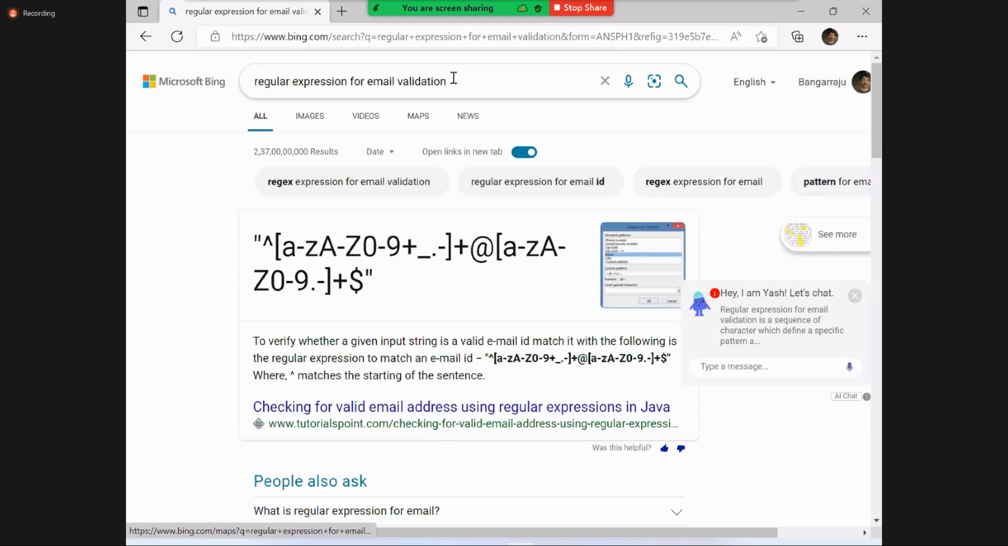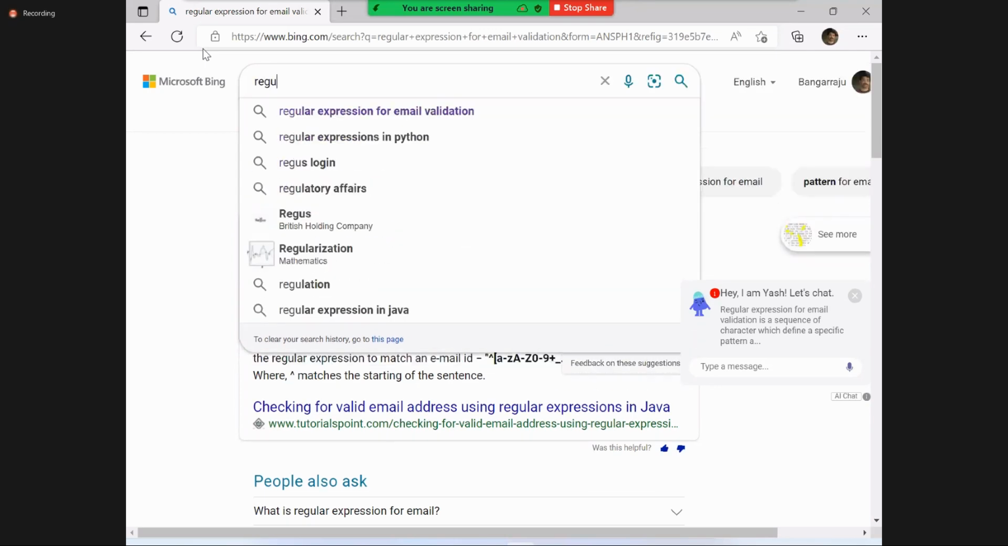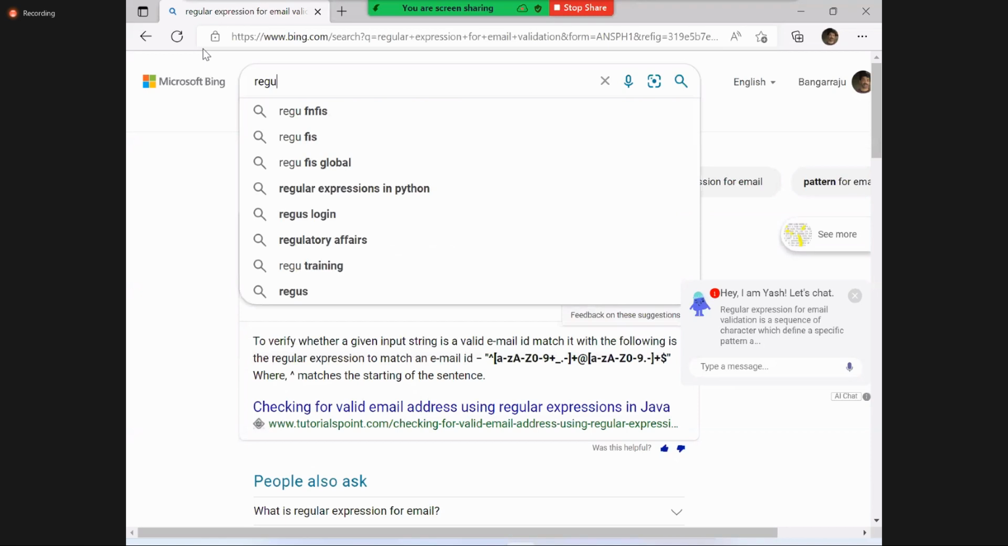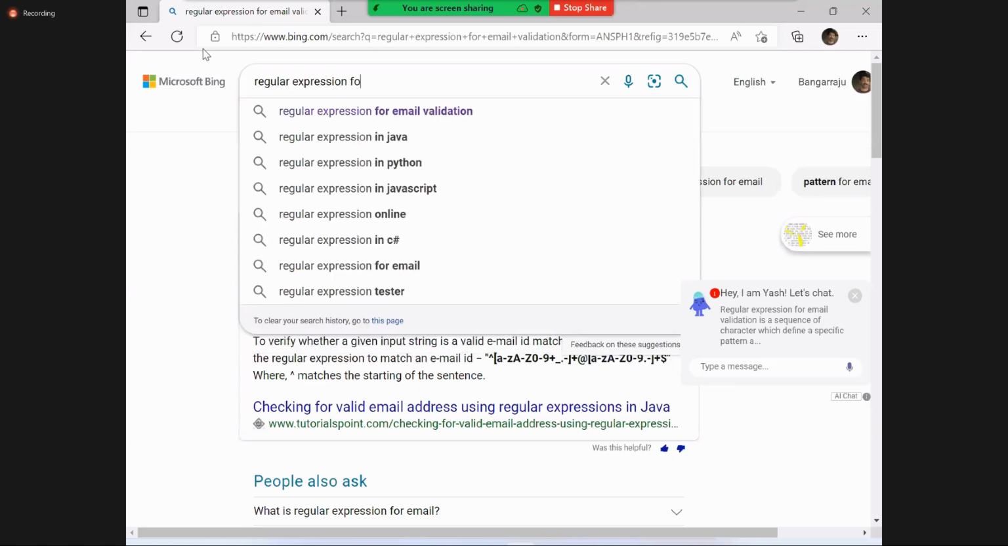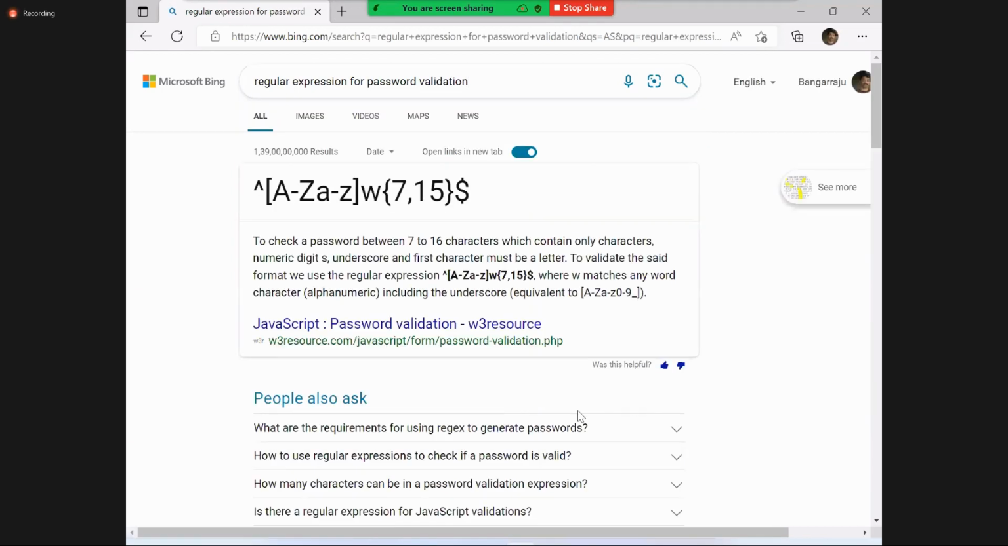Suppose I want to perform some email validation. Sorry, password validation. Password has some rules. Minimum 8 characters, maximum 20 characters. If you look at this, what is it telling you? Start with an uppercase or lowercase alphabet. Understand? Start with an uppercase or lowercase alphabet.